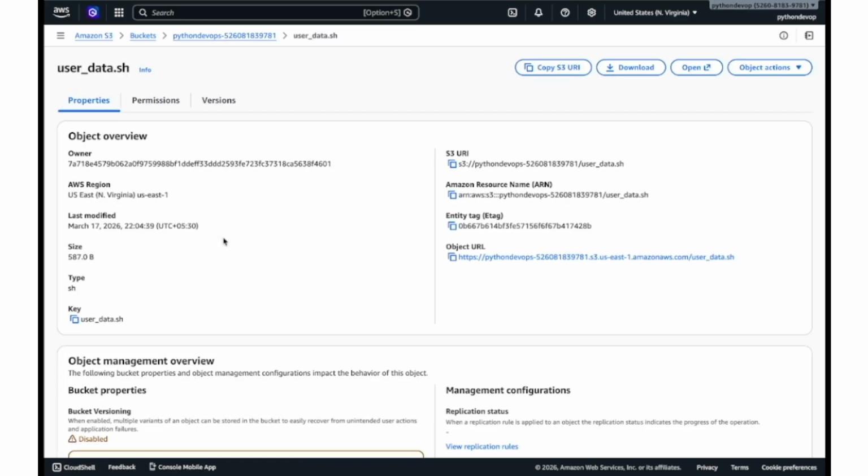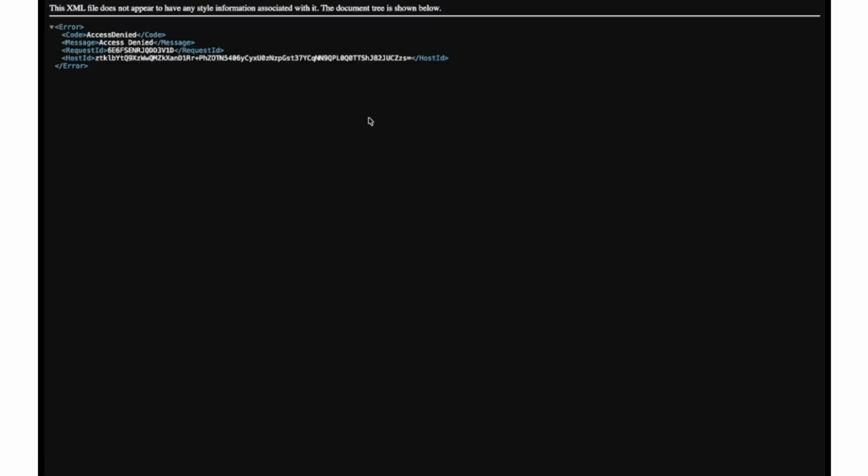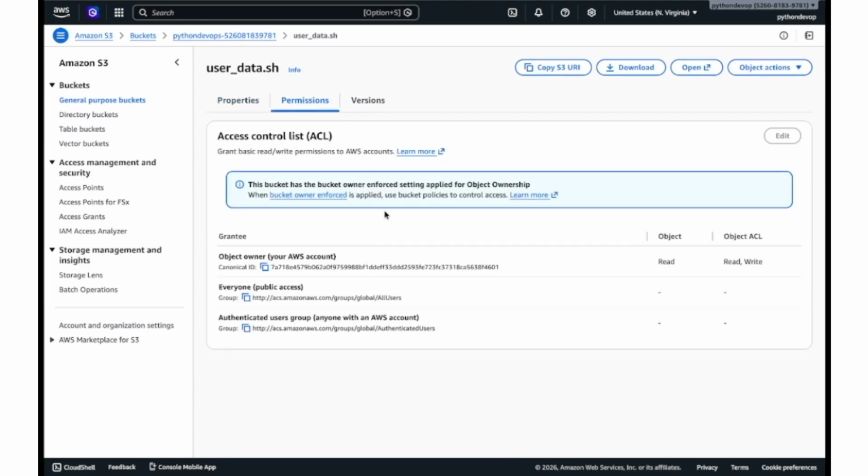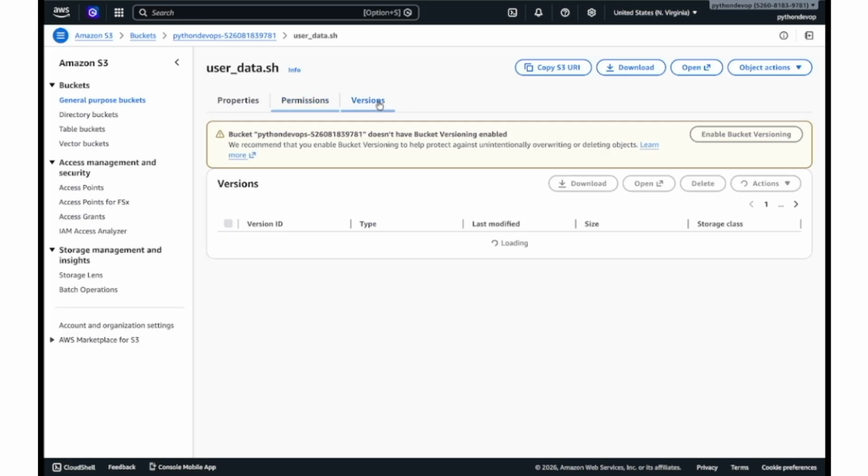Click on the object itself, so you can check it has some encryption, it has some URI, it has the URL. But if you click on it, it will not open because our bucket is not public. Let's go back. Okay, so you can check the permission. Permission is the object owner is account itself, your AWS account. As I did not enable the versioning, I do not have any version as well.